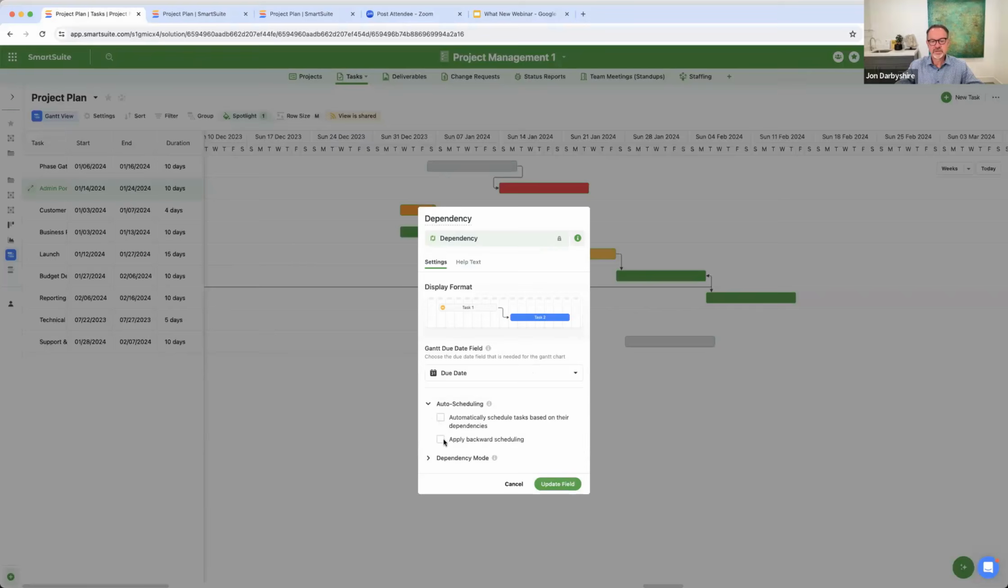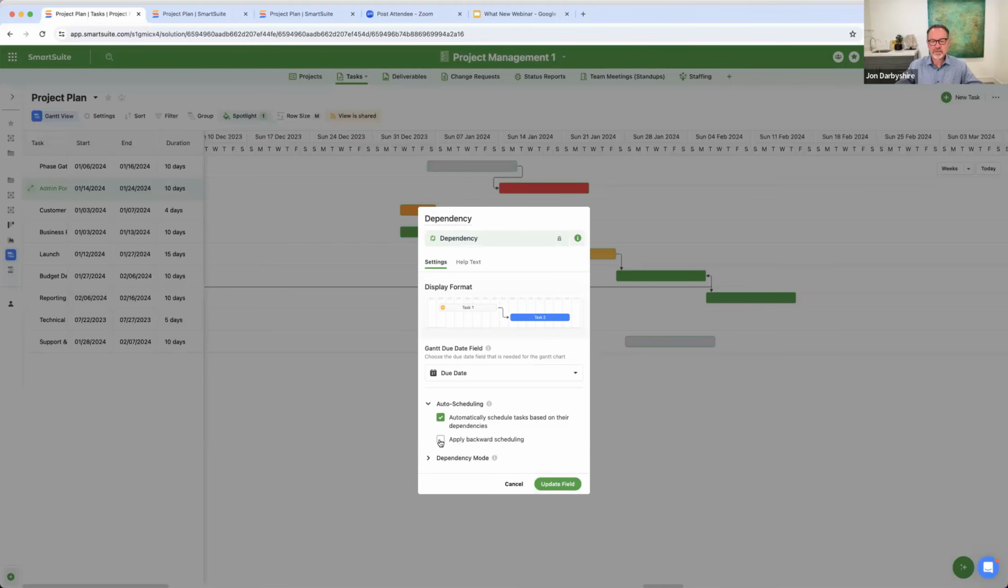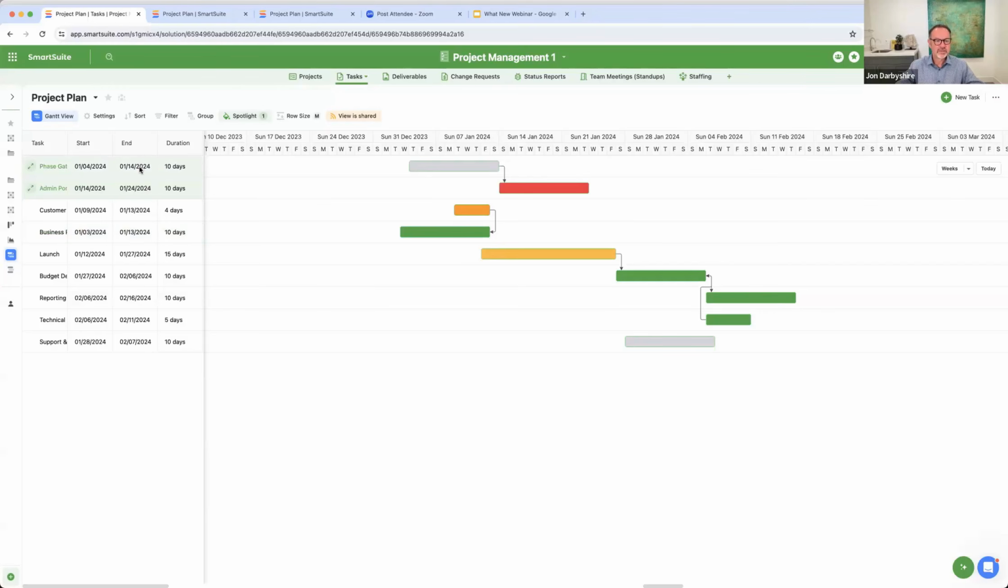So I'll turn on auto scheduling. We say, are you sure? Because this could change the dates in your schedule. I'm going to say I want backward scheduling. So what backward scheduling means is when I update the duration here, it's going to update the start date automatically for me that's in here. So as soon as I click out of here, it updated that and pushed things back. Pretty interesting in the way that it can help you make those.